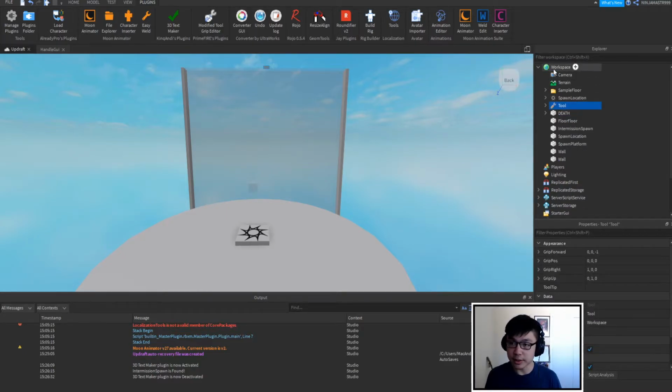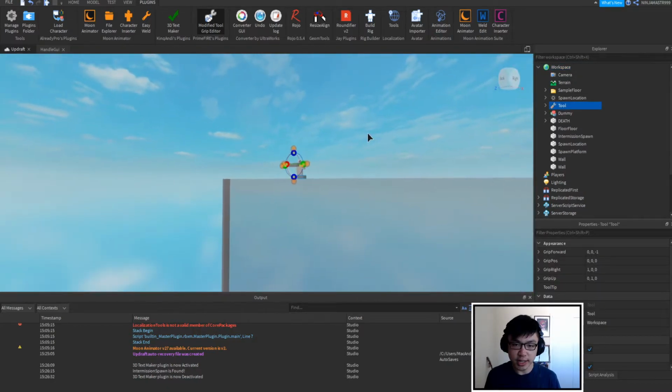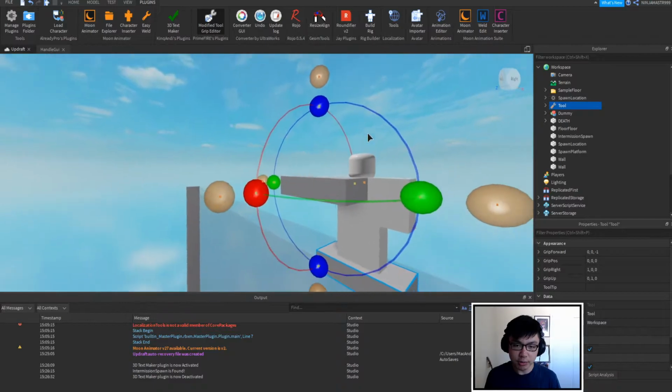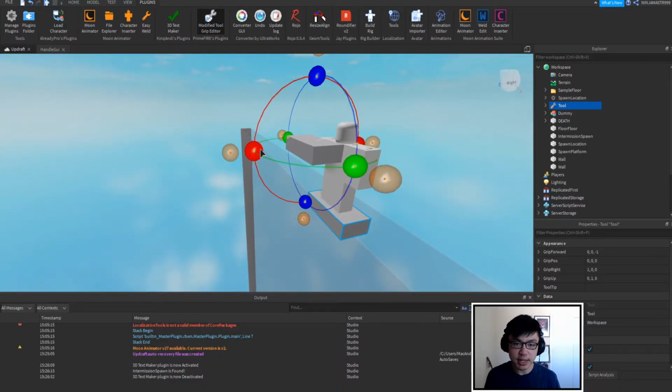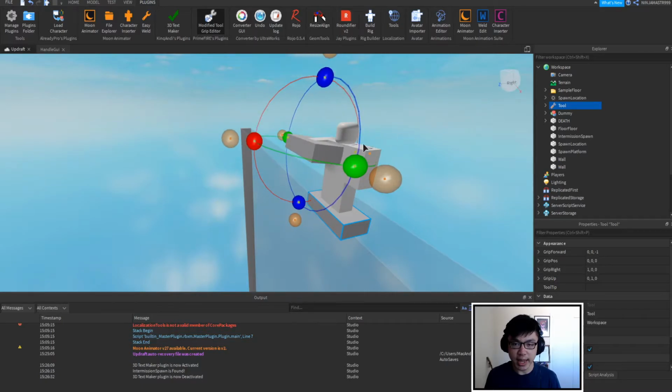So what you do is that you click on the Tool Grip Editor, and you click on the tool that you want, and it'll spawn in a dummy over here, which will let you change the position as well as the orientation of the tool. And it'll reflect that once you click out of the plugin.